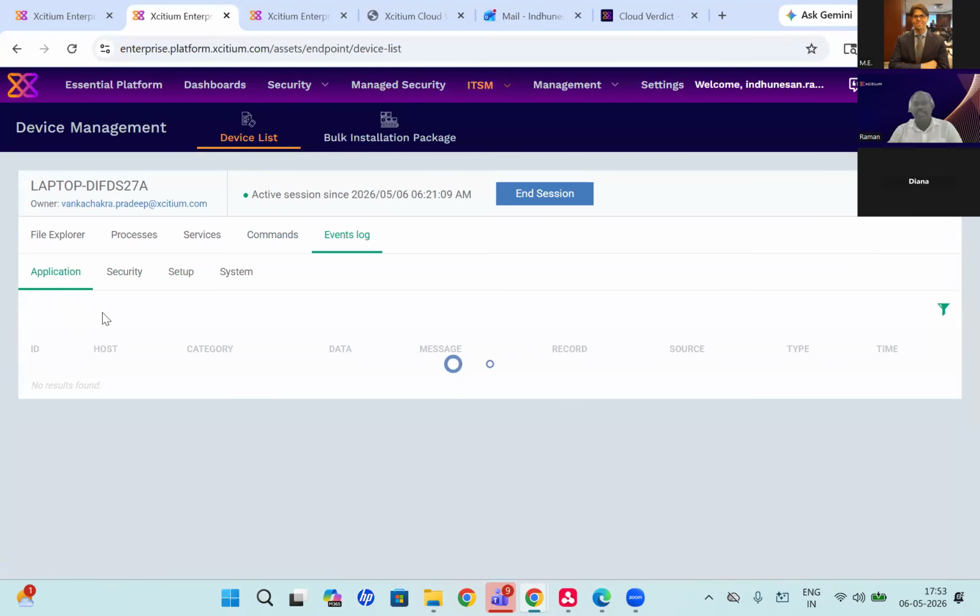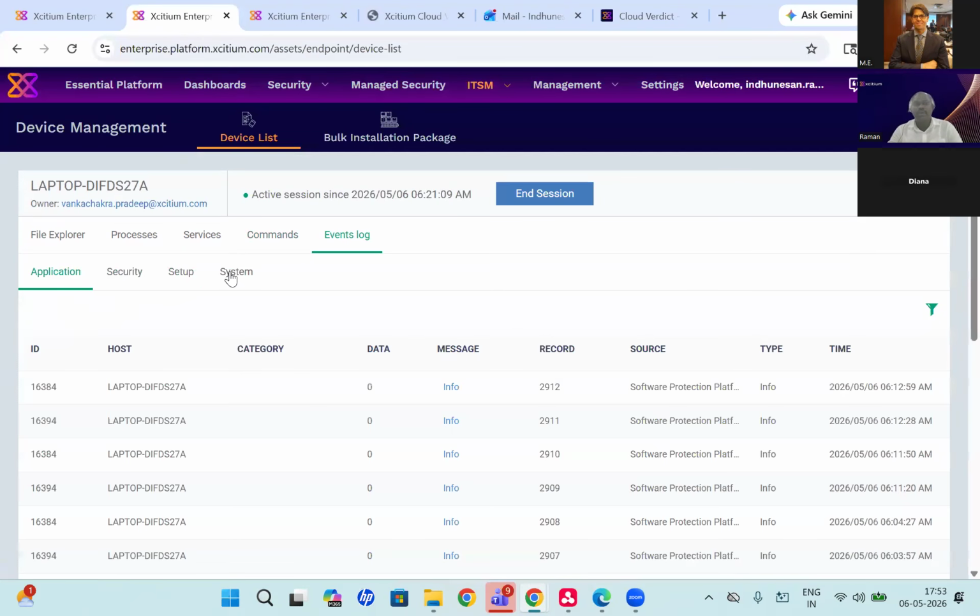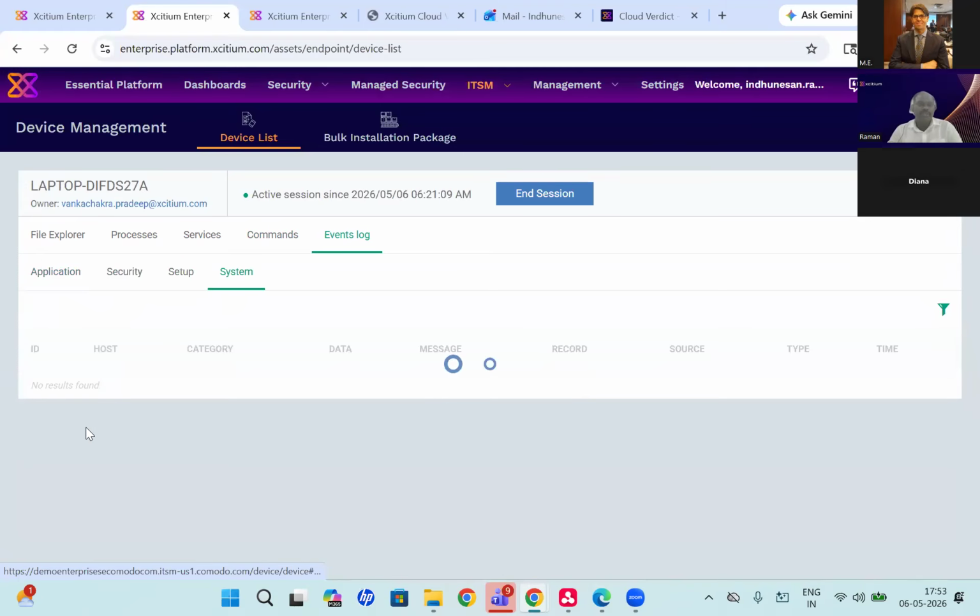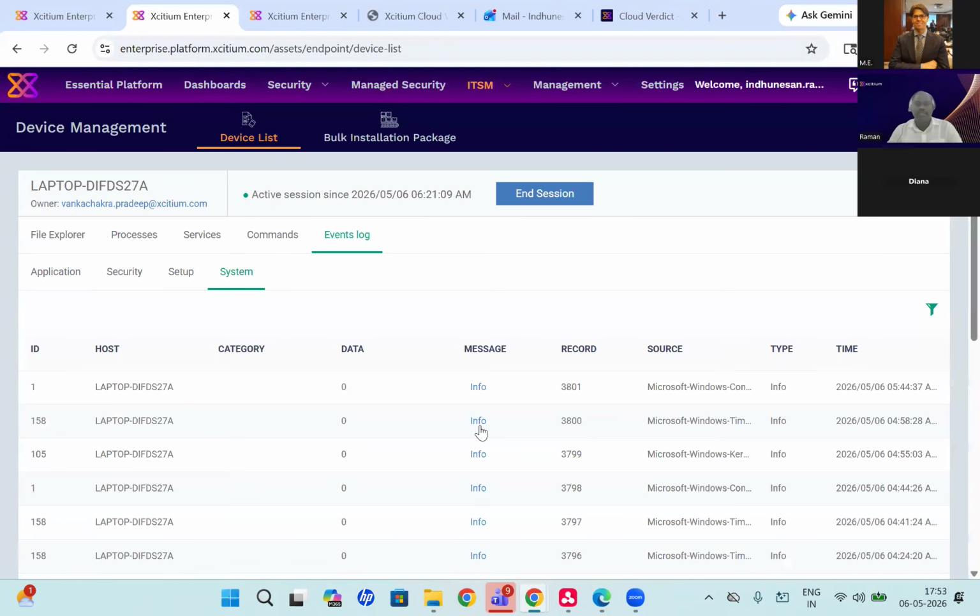Then you can see the event logs. Using the event logs, you can get application events, security events, setup events, and system events. All the event information can be visible from the panel. If you want, you can track it. Whichever events you want to track, it is possible to do from the panel itself.